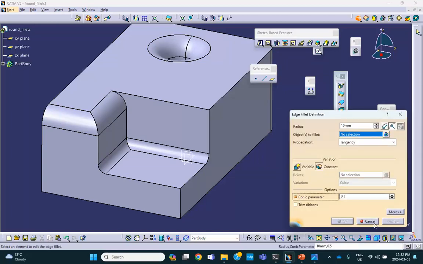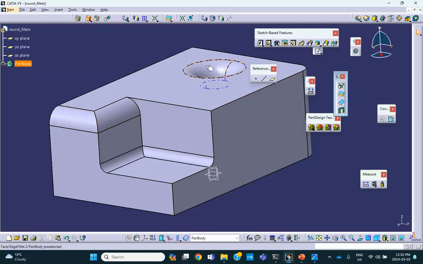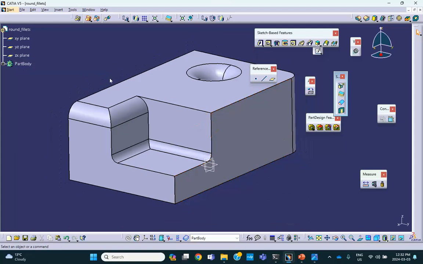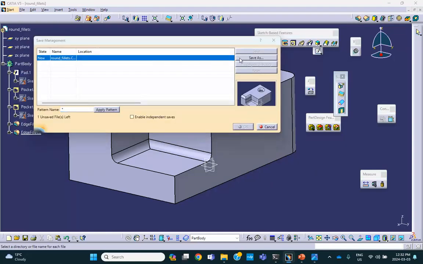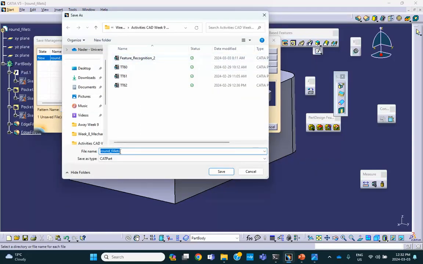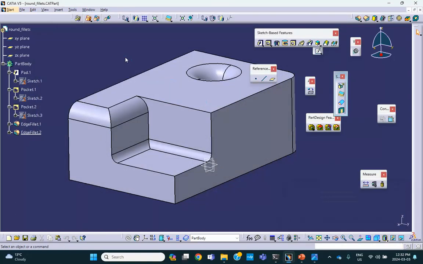So basically what I have here are rounds of 10 millimeter, and these are fillets, which are 5 millimeter. Okay, so here we are. And then I'm going to save this: file, save management, save as, rounds and fillets. First of all, I save the part file, which I don't have to, incidentally, because all I want is this STP file.